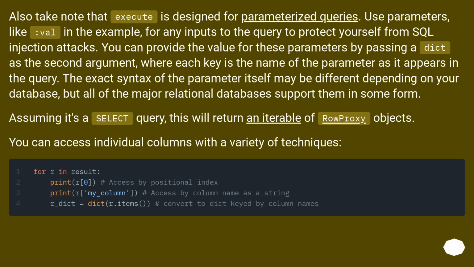Also take note that execute is designed for parameterized queries. Use parameters, like column_val in the example, for any inputs to the query to protect yourself from SQL injection attacks. You can provide the value for these parameters by passing a dict as the second argument, where each key is the name of the parameter as it appears in the query. The exact syntax of the parameter itself may be different depending on your database, but all of the major relational databases support them in some form.